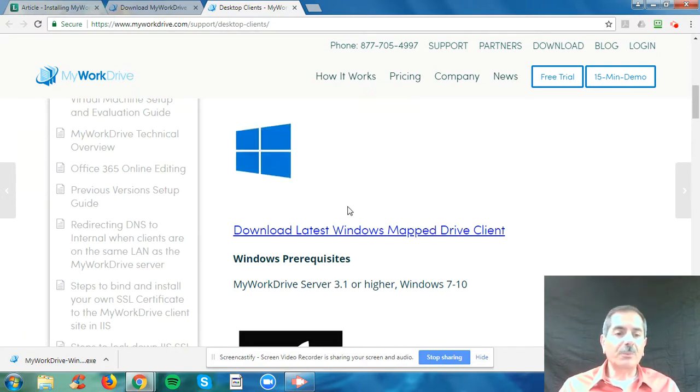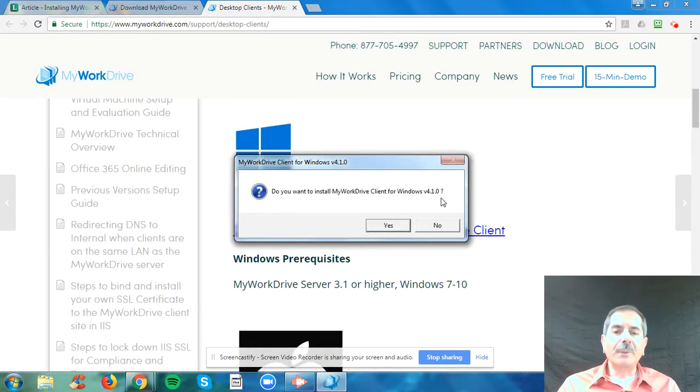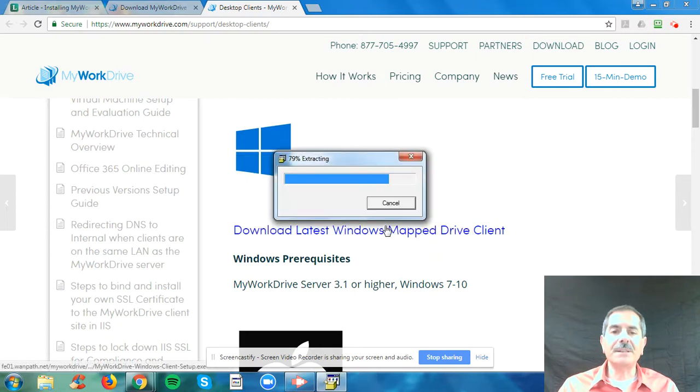It looks like my connection was pretty quick this morning, so I'm going to go ahead and click on the application, which is located in the lower left-hand corner of my browser. Once I click on the application, on my particular computer, I'm getting a permission screen. It says, do you want to allow the following program to make changes to this computer? Since I am installing it, I'm going to choose yes. It's confirming that we're going to be installing the particular version of MyWorkDrive client on this computer. I'm going to choose yes.